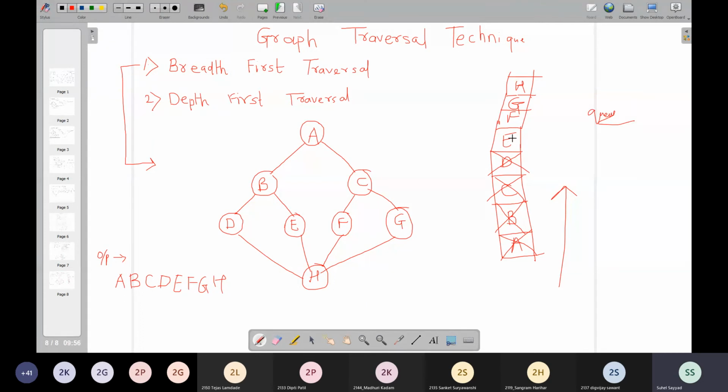Now for exploring E, I have to visit all the adjacent vertices of E. So I'll check what the adjacent vertices of E are: B and H. But now my dear students, B and H are already visited. So indirectly I can also say E is also explored. Then I'll move now to F. For exploring F, I'll go to the adjacency list of F, in which I'll be having C and H. And as C and H are already visited, I can say that F is also explored.